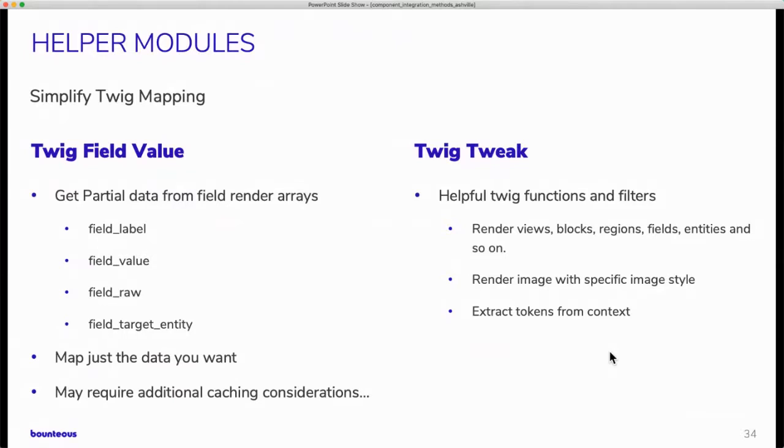But depending on what you do here, especially if you're using that field target entity to get a referenced entity, there may be additional considerations you need to take related to caching to make sure that Drupal knows when it needs to invalidate things. And then there's Twig tweak, which gives you a bunch of helpful functions and filters. You can do things like render views, blocks, regions, fields, particular image styles. So if there's something that you're finding tricky to do in your Twig template, odds are pretty high that Twig tweak may already have it solved for you.